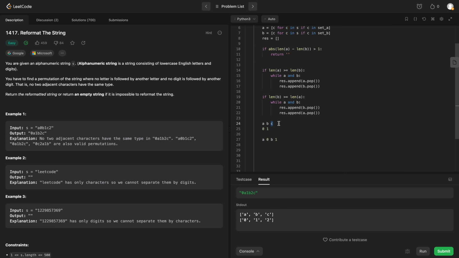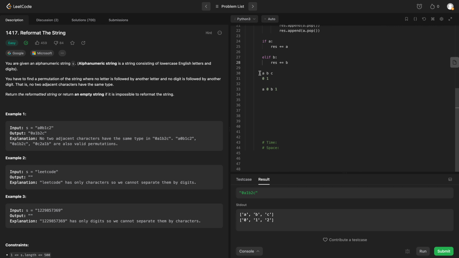But we still have a character left in A, so what do we have to do? Well, we have to check at the end of our while loop if there are still elements residing in the arrays. So we can do that by saying if A is still truthy, meaning if there are still elements inside of A, we can just take those elements and add them into our resulting array. And then we can do the same thing for B to check if there are still elements there. We'll get rid of this, and let's print out our res now so you can see if this works.